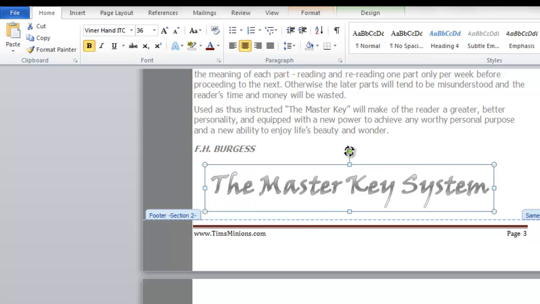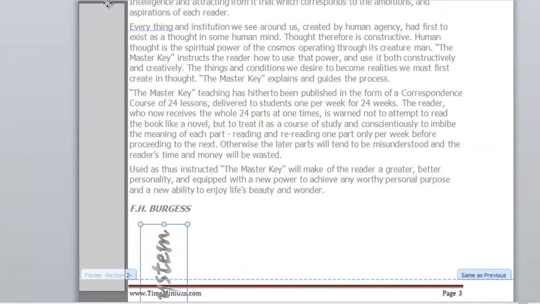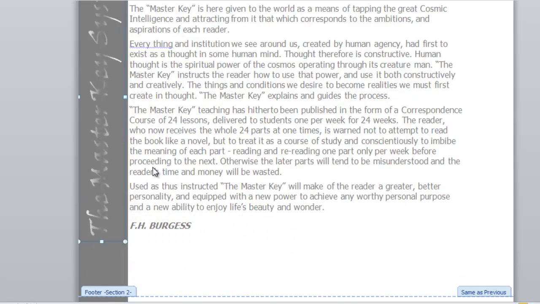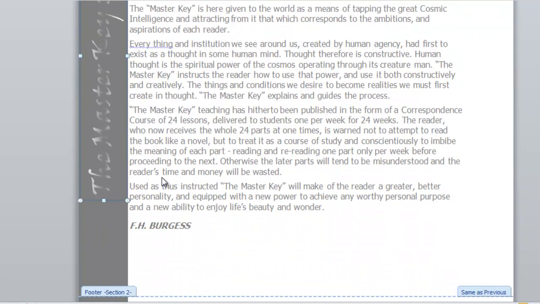What I am going to do now is I'm going to scroll this round and move it. I'm just going to move it up a fraction more. Drag it down a little.